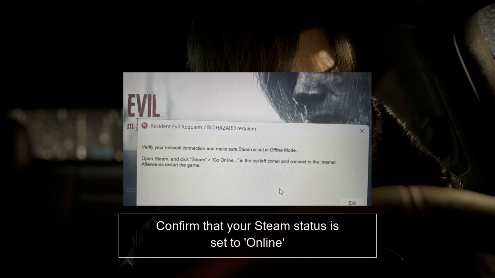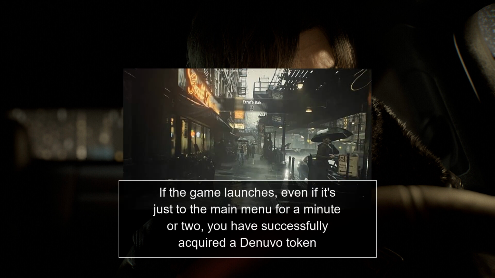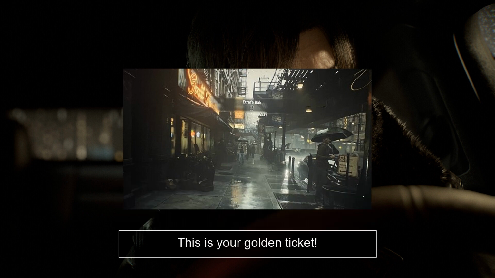Confirm that your Steam status is set to online. Then, navigate to your library, find Resident Evil Requiem, and click Play. If the game launches, even if it's just to the main menu for a minute or two, you have successfully acquired a Denuvo token. This is your golden ticket.